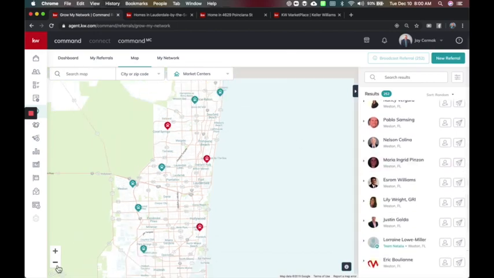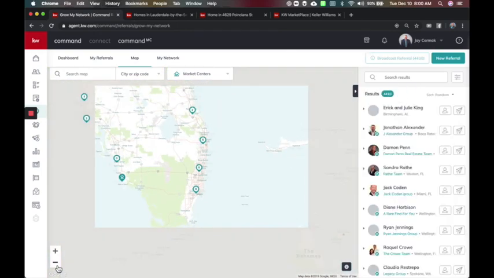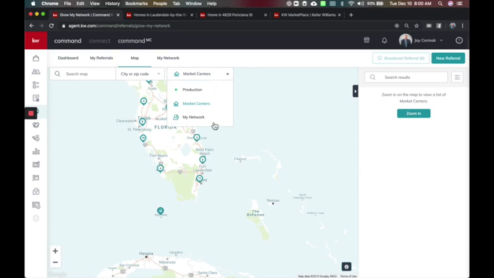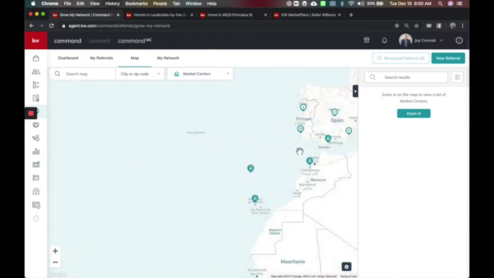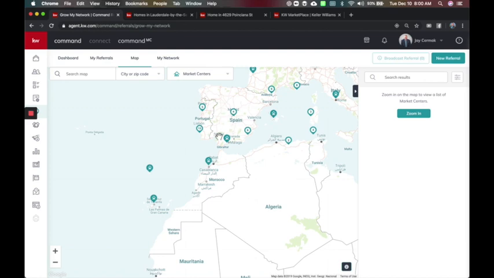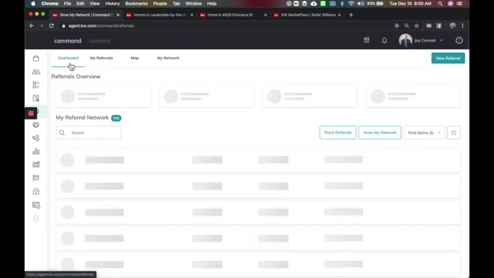And this works really great when I get outside of even Florida and I can find people anywhere in the world, which is really exciting. So I can come over here and go international and actually see people in other countries. So there's people in Bermuda. Here we are in Spain. Here's different things. And I can come and find these offices and connect with people in international waters. So that is our ability to manage our referrals.